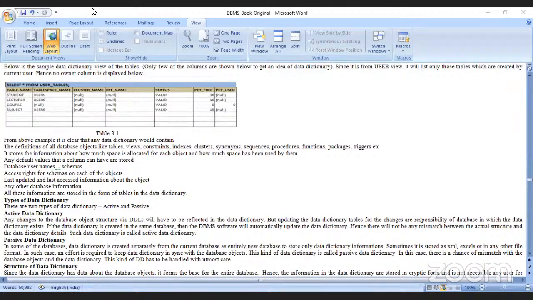So what about the passive data dictionary? In some databases, the data dictionary is created separately from the current database, as an entirely new database to store only the data dictionary information. So what he is telling here is that the actual database is separate. Currently, how many employees are there, and before, how many employees were there, and how many products were used? They maintain a separate database for that, and currently, how many people are there, they maintain in the other database.